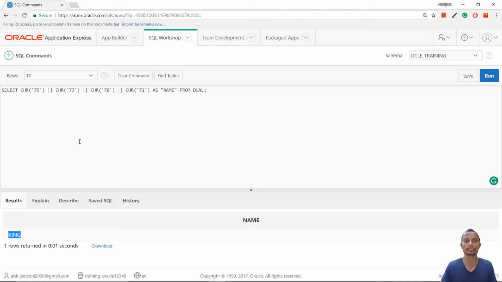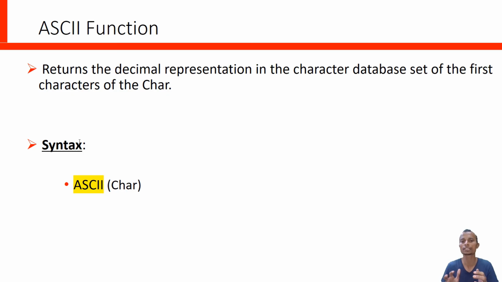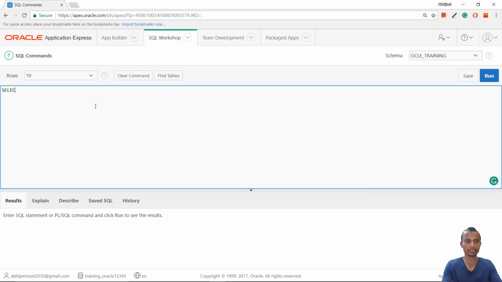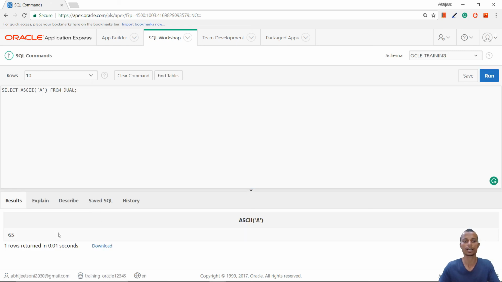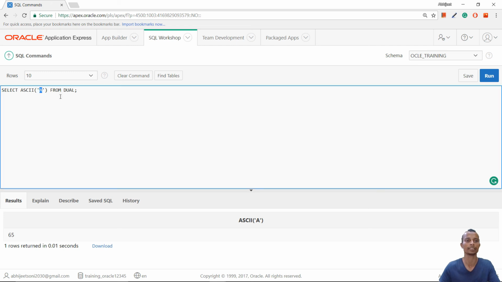Now let's move to the next function, the ASCII function. The ASCII function returns the decimal representation, in the database character set, of the first character of char. The syntax to follow is passing the char as the parameter in the function ASCII. Now let's have a look at a few examples. Select ASCII of 'a' from the dual table. Execute the statement, which generates the output 97, which is the ASCII value representation of the char a.